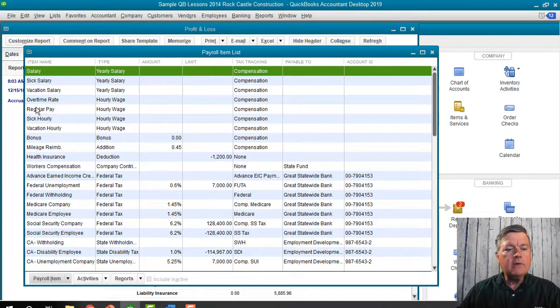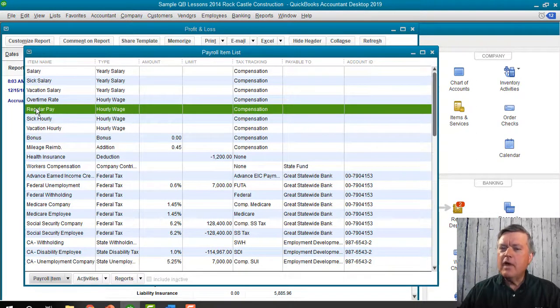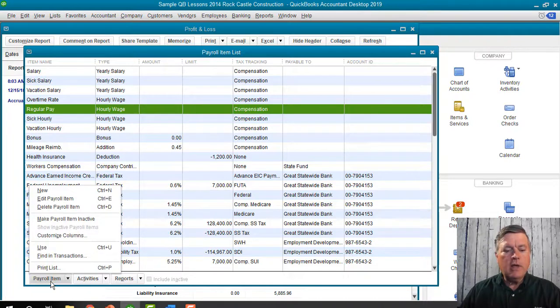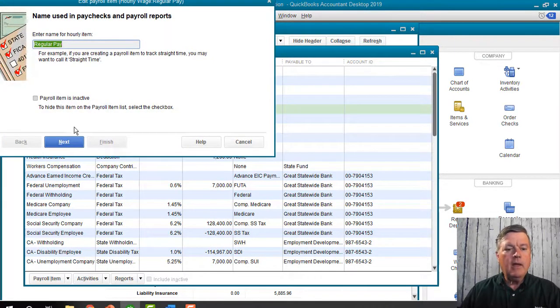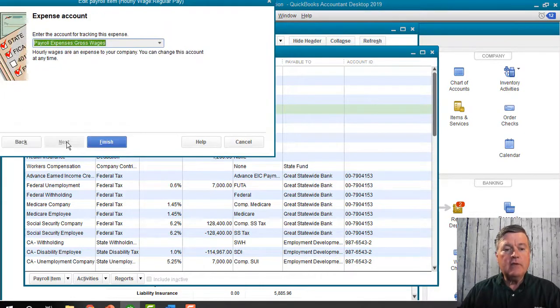And I'm going to look at regular pay. So most of my people, I'm paying with this regular pay payroll item. I click on the payroll item button, click edit, and this is just the name. I'll click next. This is telling QuickBooks what account should this post to. And so right now it's posting to gross wages, which is a sub-account of payroll expenses, which is a regular expense type of account. That's not what I want.